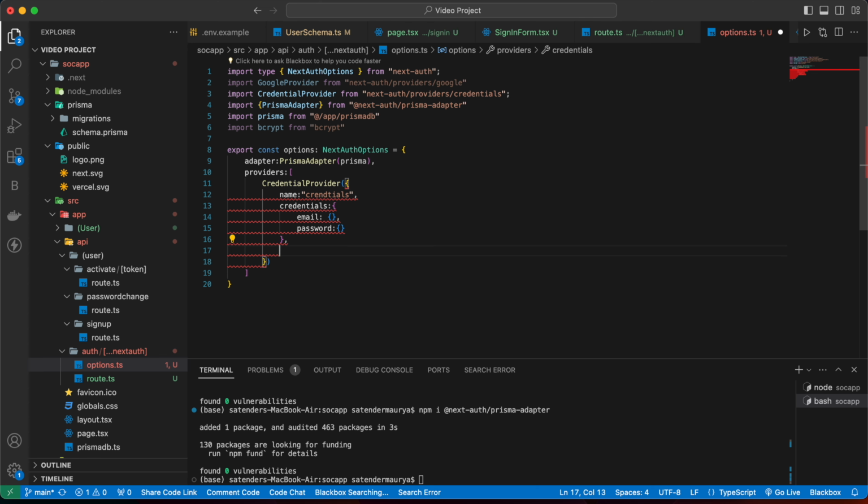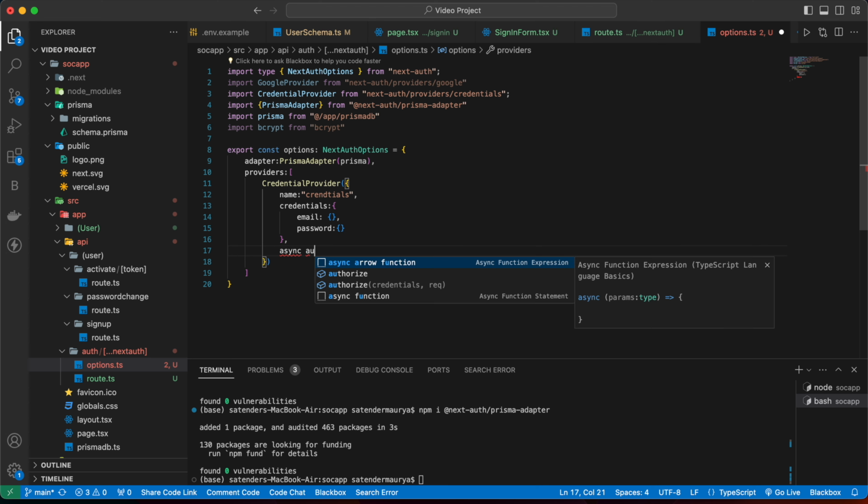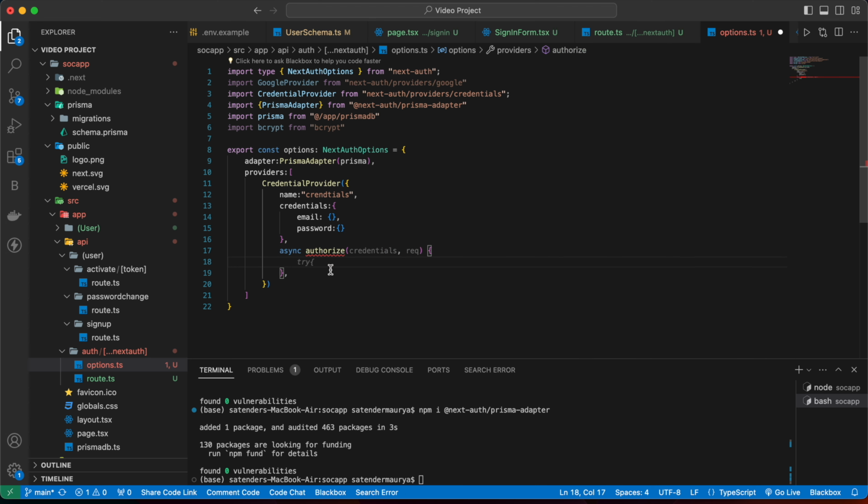Now after credentials, we are going to write our authorize function. So, async authorize, and now inside the authorize function we are going to write all our logic to authenticate our user. So first we are going to check the email and password. If any of these are not present or not provided, then we are going to return null.